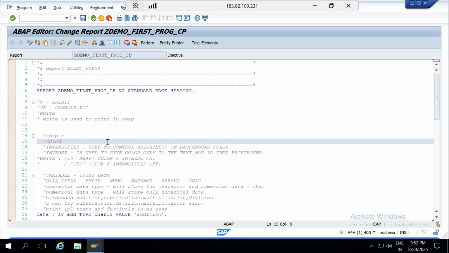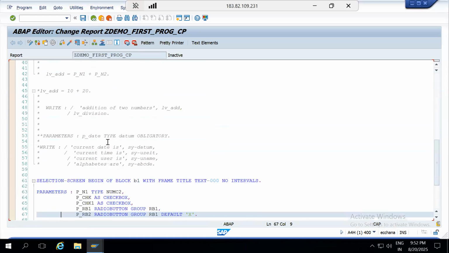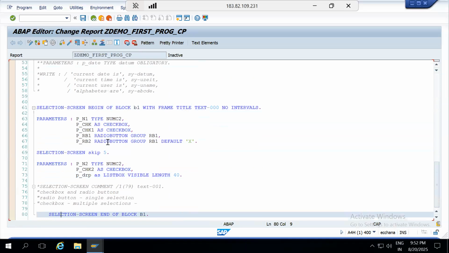So when is this used? When you have already written code, and you want to make some changes without touching the existing program, you can take the copy and add whatever extra logic you need. Okay, this is about the copy.